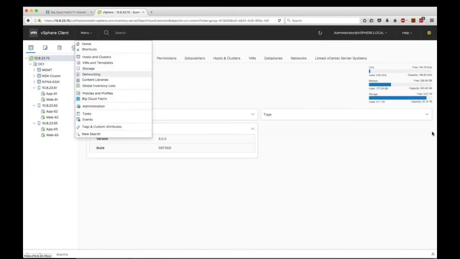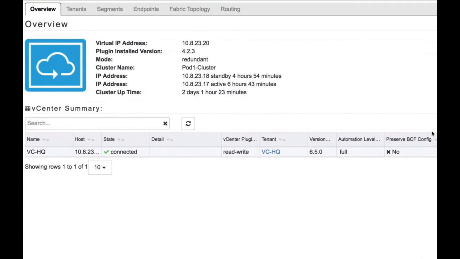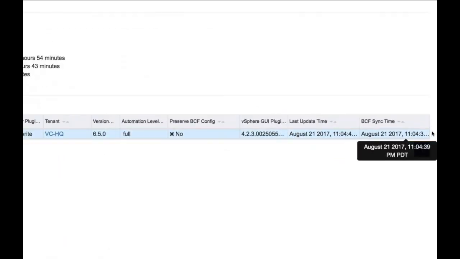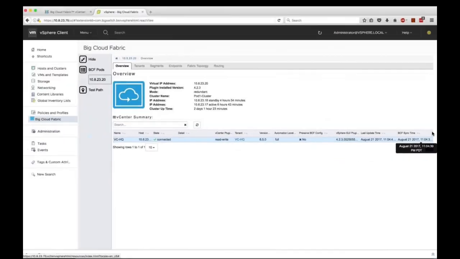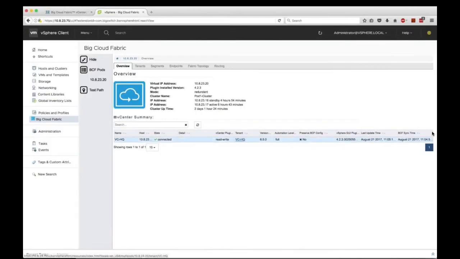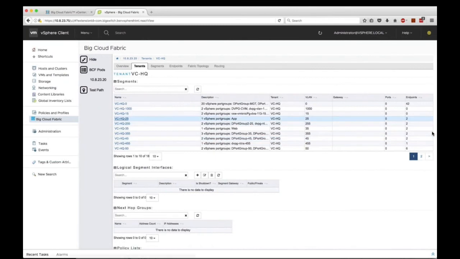If you go inside the vSphere client and navigate to the BCF plugin, VM admins will be able to see the latest status of the network fabric, whether the network has gone down recently, whether the vCenter is properly connected, what time it was last updated and what time it got last synced, etc. The BCF plugin will present various network mappings and fabric topology information to VM admins. If you go inside the vCenter, you will see VLAN 25 and 35 are correctly mapped to the app and web port groups.